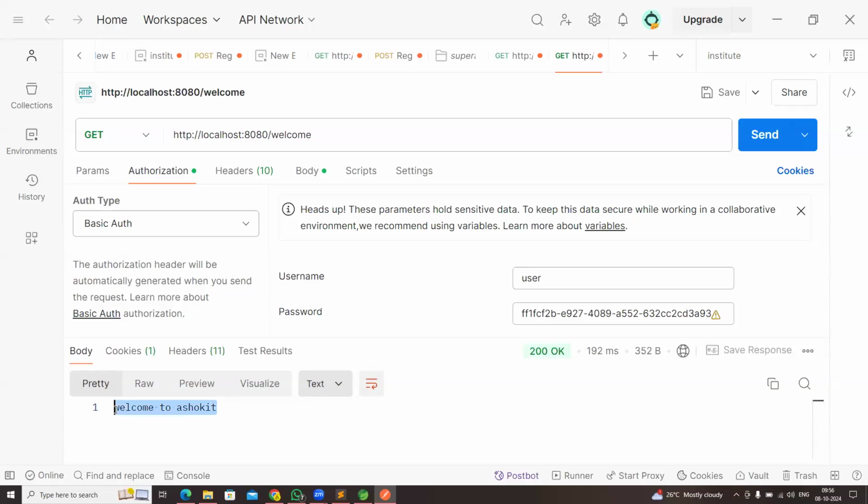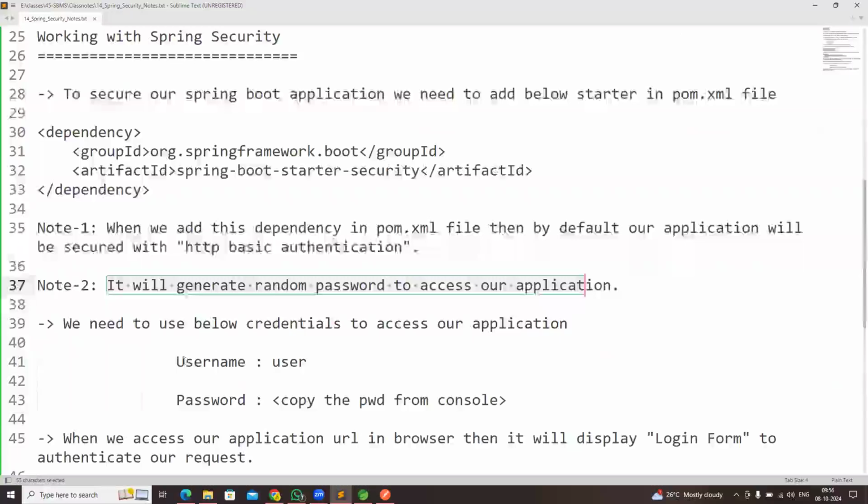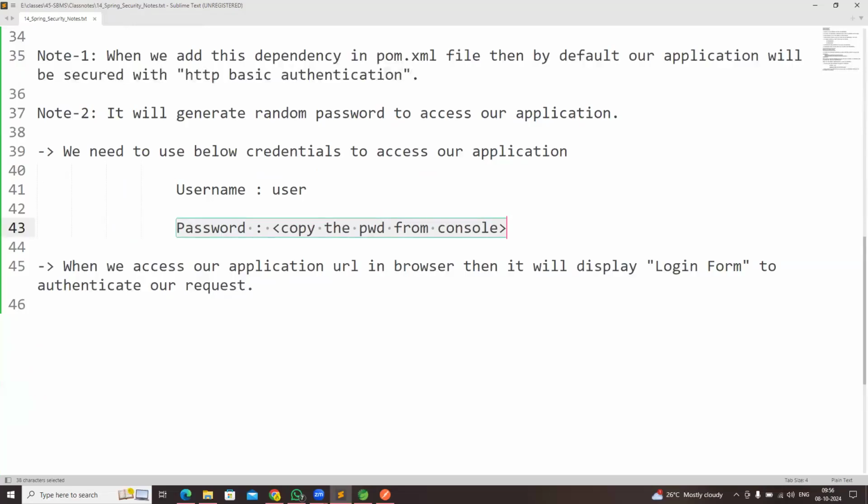That means for my application, authentication is working. So how is authentication working? We added this dependency in the pom.xml. Then basic authentication will come. A random password will be generated and printed on the console. The default username is user and the password is also printed on the console. We are able to access it.